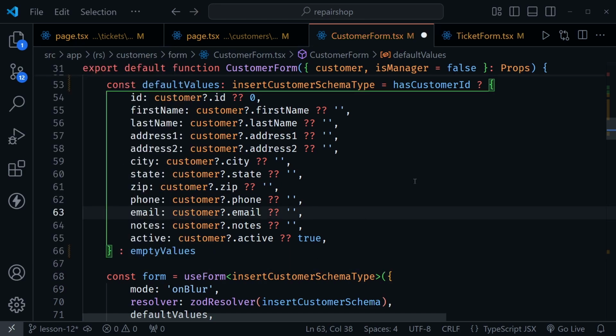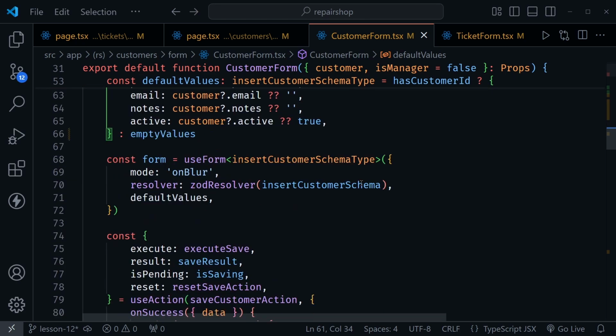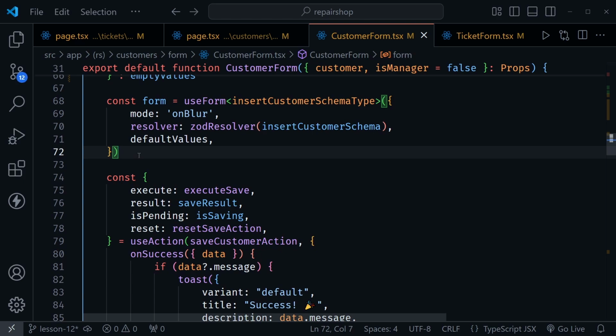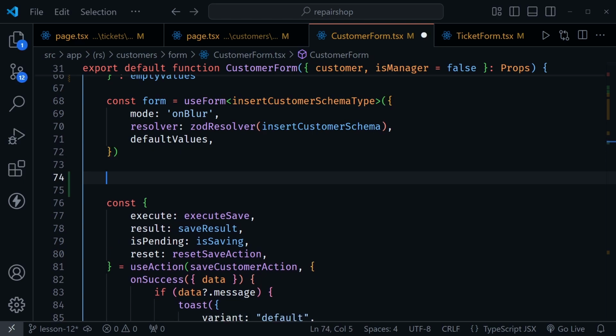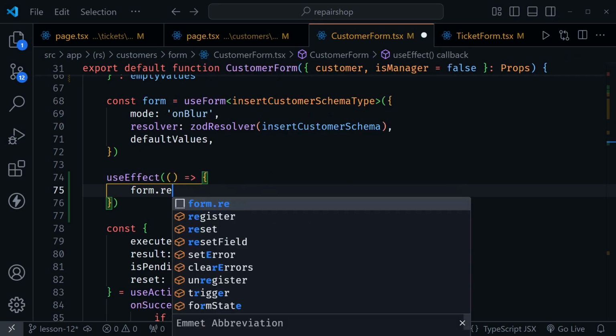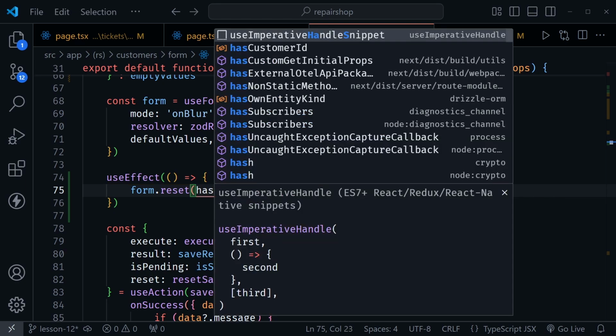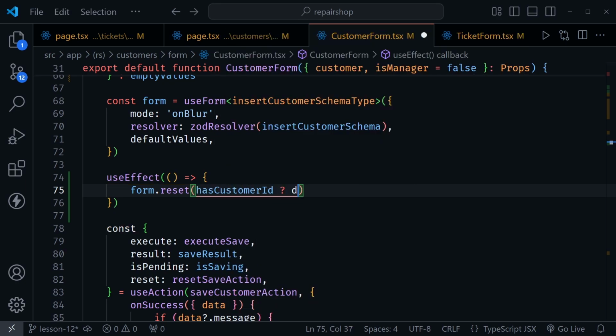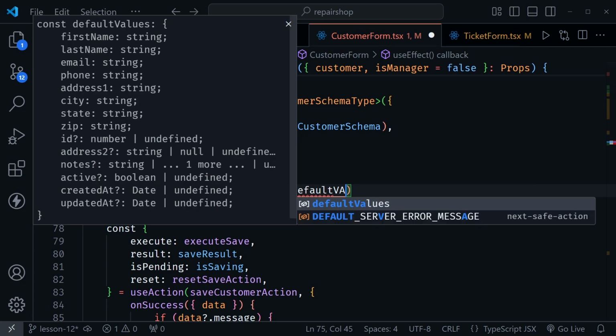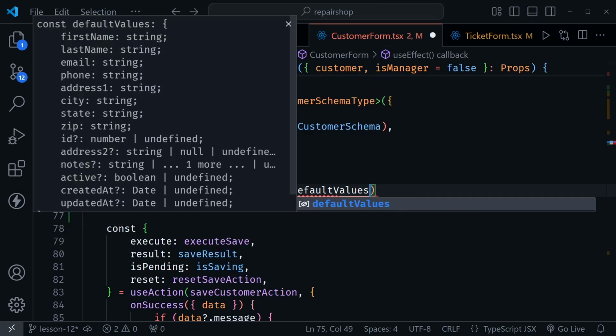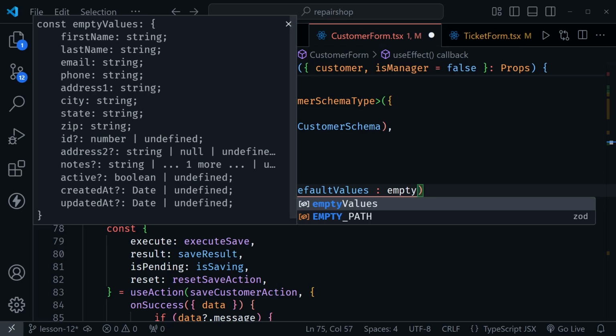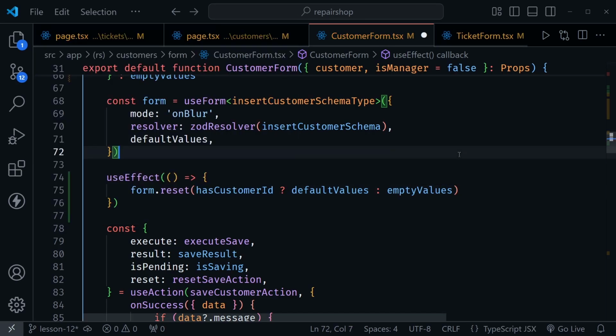So that updates the form state or the default form state, but we still need the useEffect for when that customer ID value might change. So underneath where we have the form defined, let's put in our useEffect. We'll say useEffect, put in the arrow function, and inside the function we'll say form.reset. And now we'll check once again, has customer ID. And if we do, we're going to use the default values. There we go. And if we don't, we'll use the empty values for the form reset.